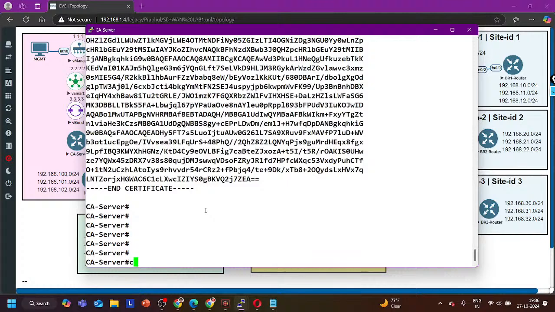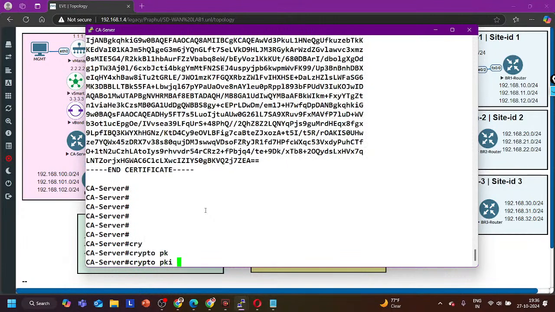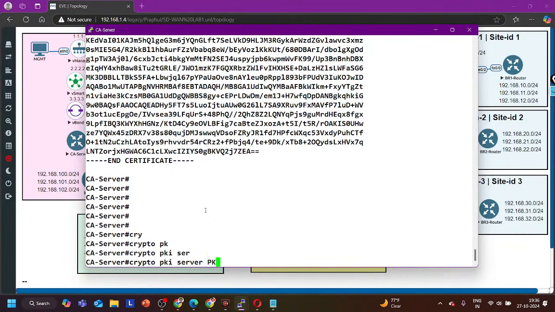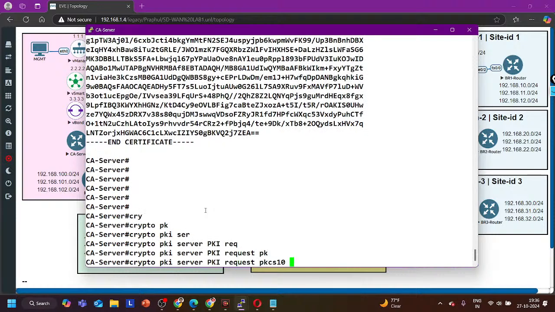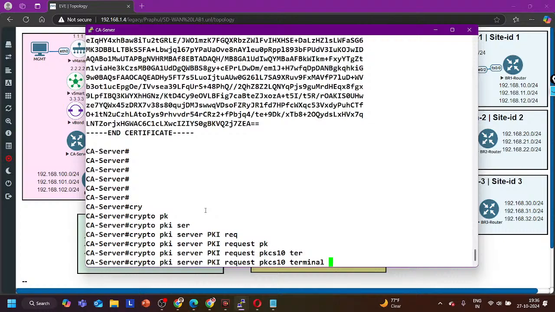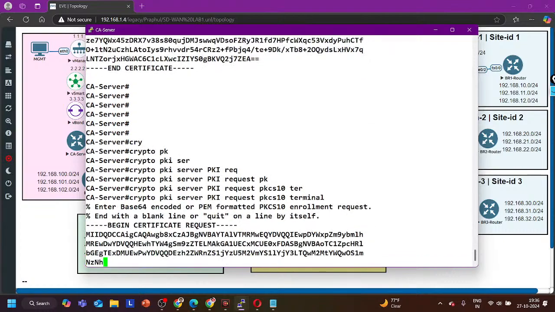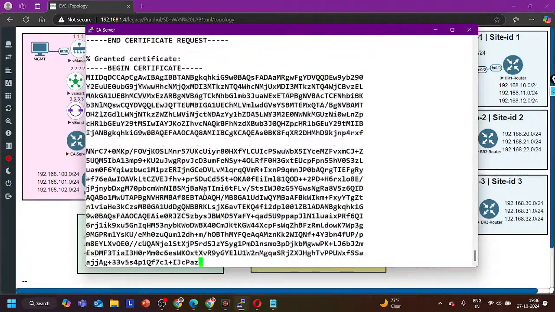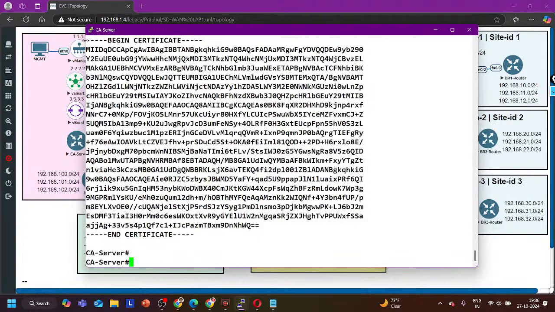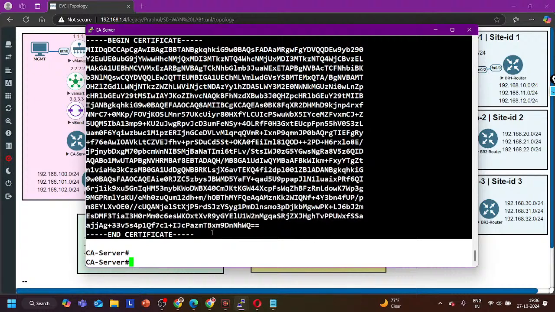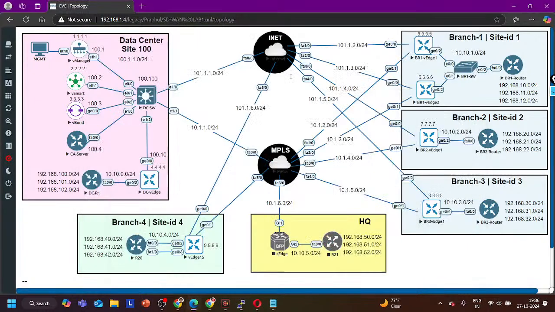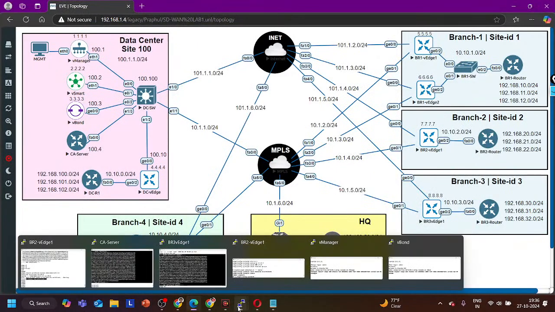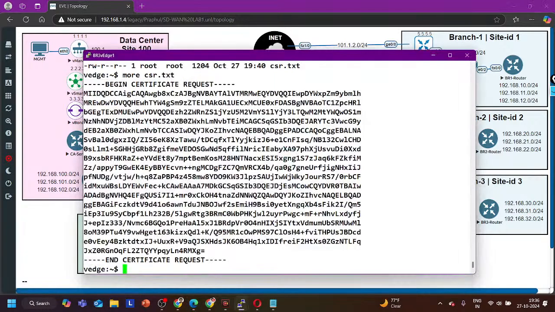Again here I will use the same command, crypto pki server and then pki request pkcs10 terminal, and here paste the CSR. It will generate the granted certificate. Here it is. Let's copy. We did the same things many times, so now you guys can also do it easily.